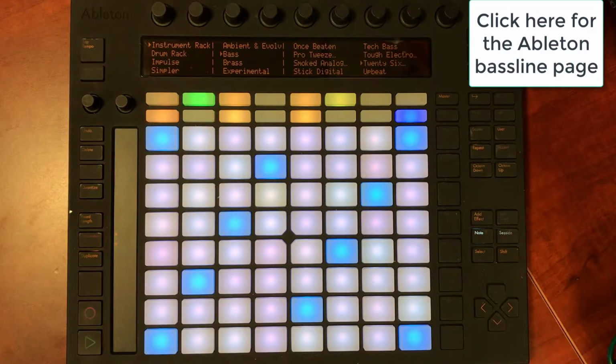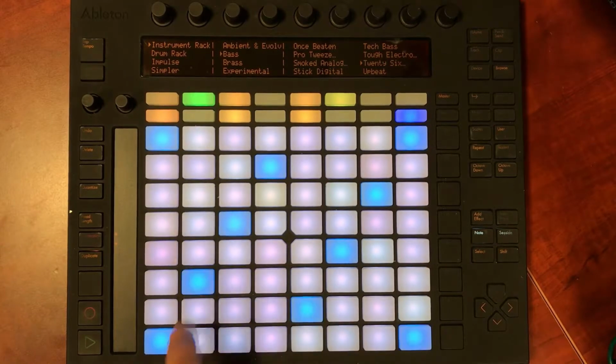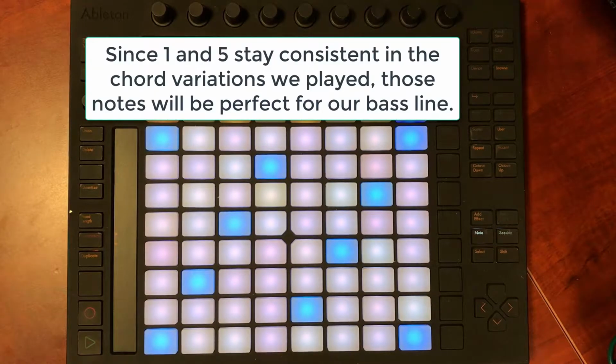For our project, I'd like you to focus on the root and the fifth of the C chord that we recorded. Remember, we did sus2 and sus4. The root and the fifth always stayed. We either filled in the middle with a 2, or a 3, or a 4. So 1 and 5 are totally valid notes to play here.